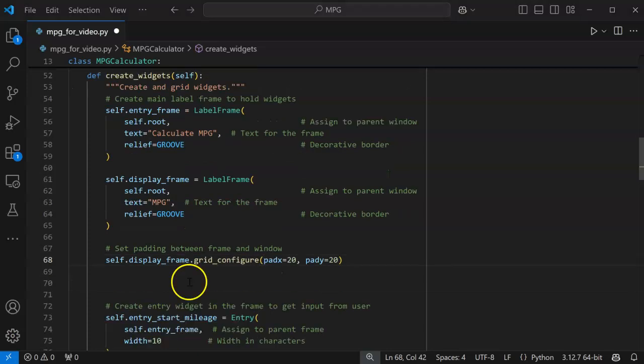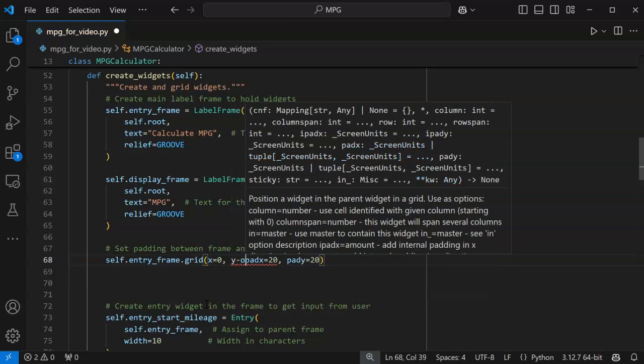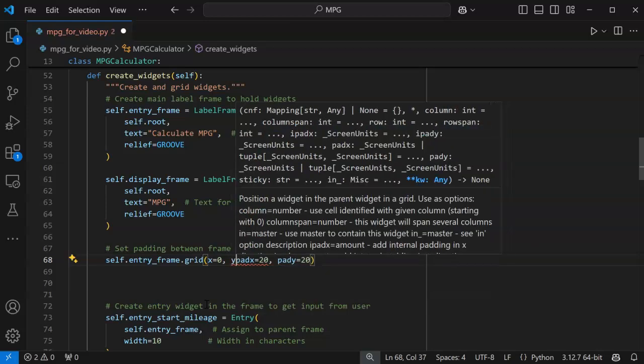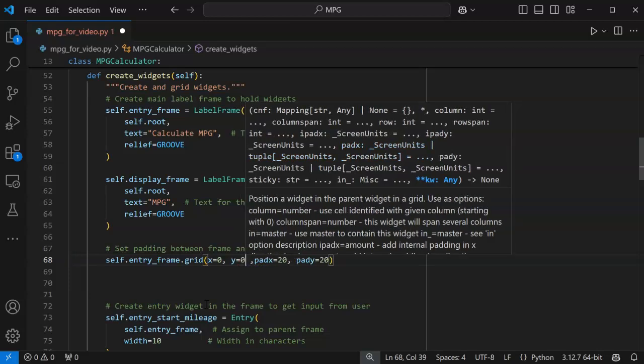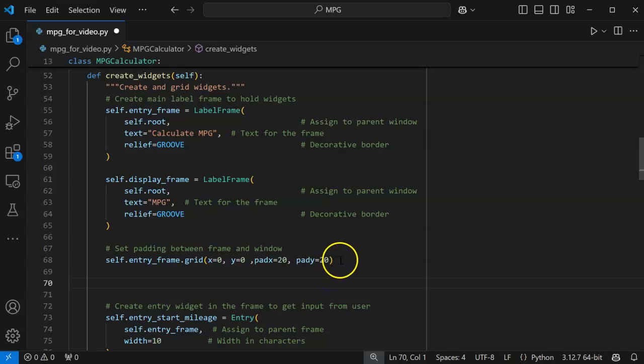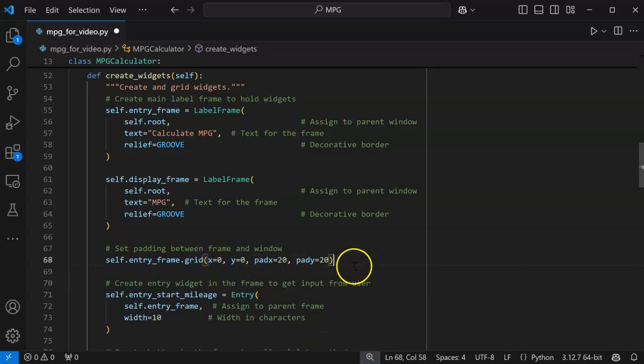Just a second here. Well, anyway, I don't remember. I couldn't find anywhere I gridded it, so I'm going to grid it here. So I'm going to do self entry frame dot grid, and not grid configure. Grid configure is what you do afterwards. So I'm going to do grid, and then we have to do the X, which is the row. So it's going to be 0, comma, Y equals 0. And then I'm going to put some padding around it. I don't have to do it here, but I just think it looks nice.